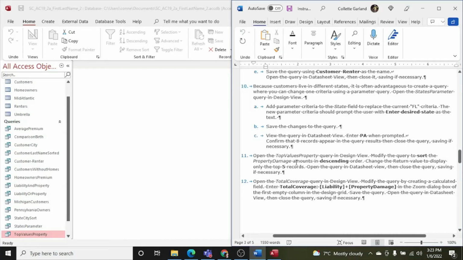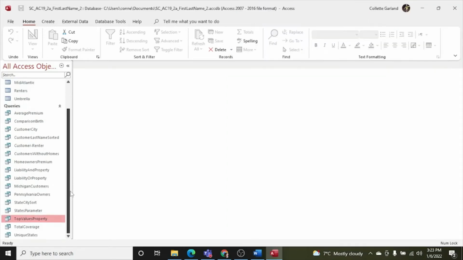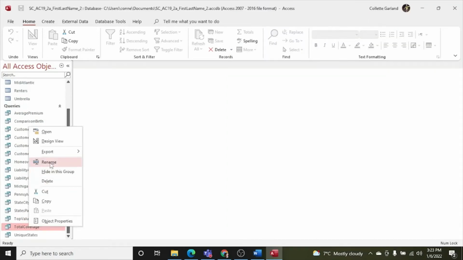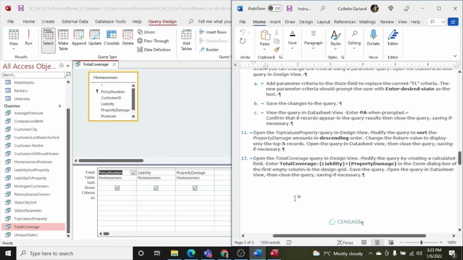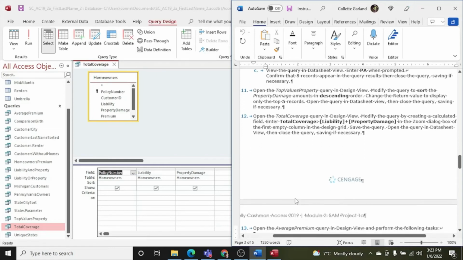All right, so step 12, open the total coverage query in design view. Modify the query by creating a calculated field. Enter total coverage as the alias, liability plus property damage in the zoom dialog box of the first empty column in the design grid. Save the query and open in datasheet view. Okay, so total coverage is your alias, liability plus property damage.